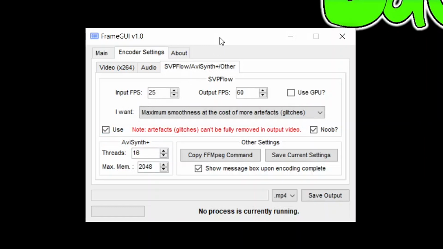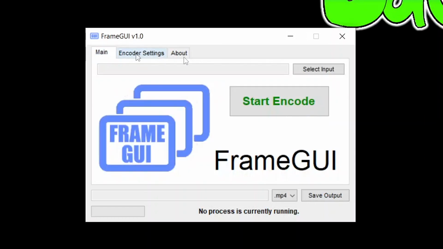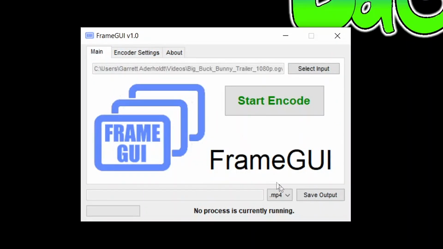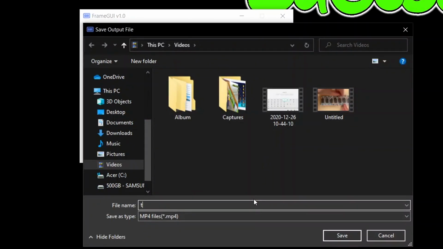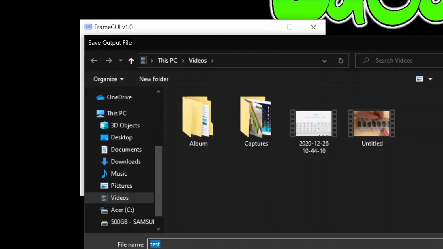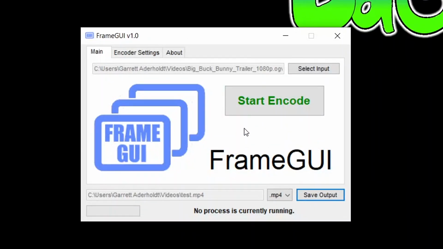So now that all settings have been set to your liking, we can go back to the main tab and specify the output video format. For this video, I will select MP4 as the output video format. Finally, select the destination path of the output video by selecting the Save Output button. Once that is set, select Start Encode and then the process will begin after around 5 to 10 seconds of waiting. The process has started once the conversion progress info is displayed.